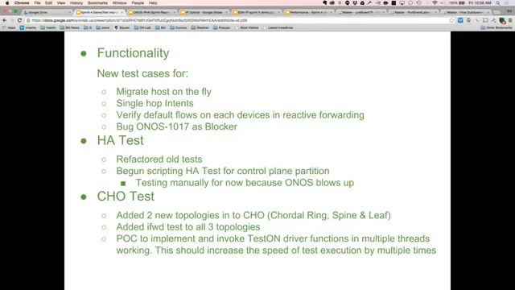For Cho, Ari has been implementing 2 new topologies. He also has I-forward tests for all the 3 topologies, and then Kelvin has been working to give us a proof of concept to have all our tests on Java functions implemented in a multi-threaded way, which would improve the performance of our tests, especially the Cho tests, because the Cho tests have been running for almost a week. So if we have this multi-threading in the driver functions implemented, we could probably be writing our test results faster.